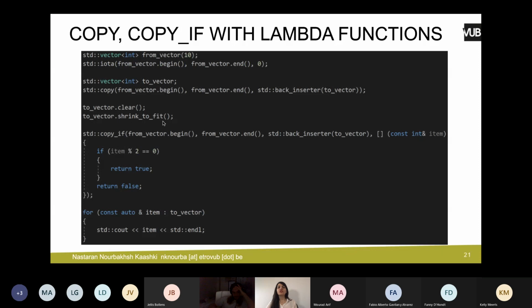But why am I using shrink to fit here? With clear, the elements will be deleted, but the memory will still be reserved for from vector. So for example, you have a big list of data, even from your heap memory, so you are getting much memory for your program. You want to release it. Okay, you will clear that, and if you clear that, you will release it.